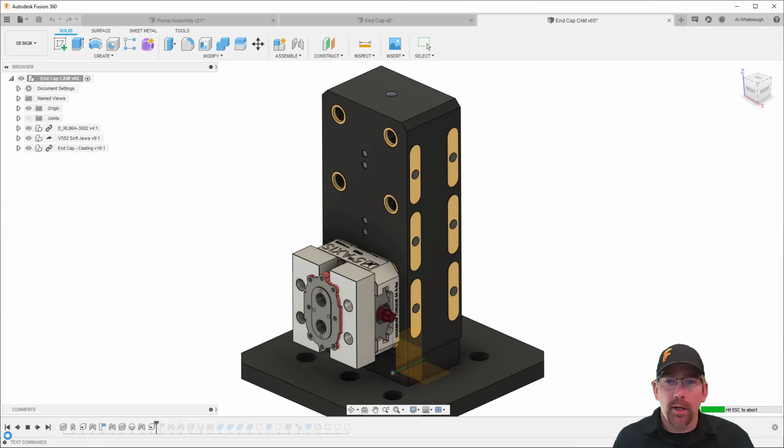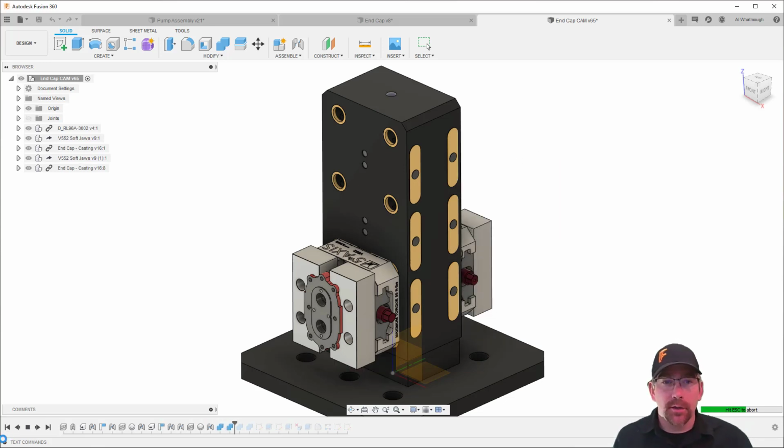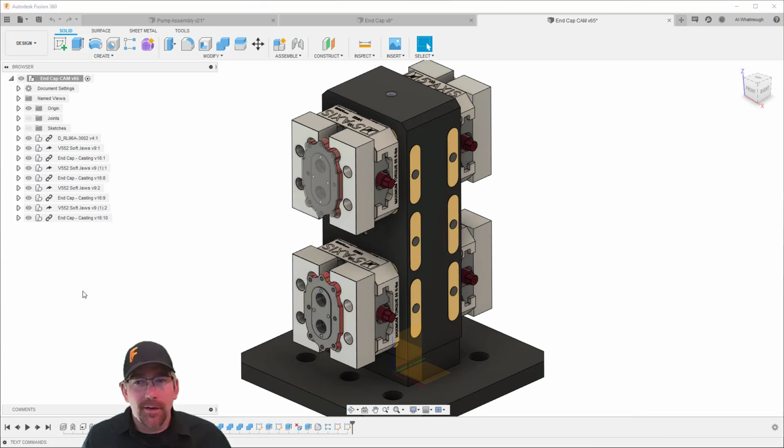As we play the timeline, you can see the components being referenced in, placed into position, sketches being created, and features cutting pockets into my vise jaws to hold my part in place when I machine it. Now let's go take a look at our CAM tools.